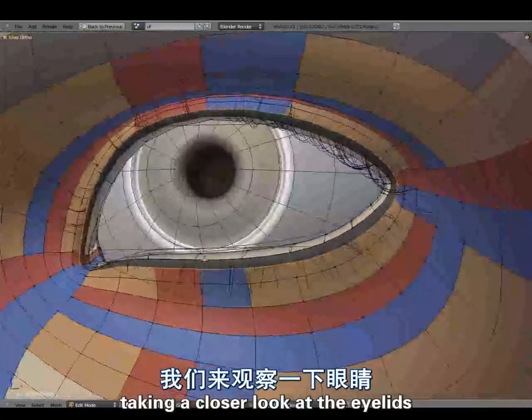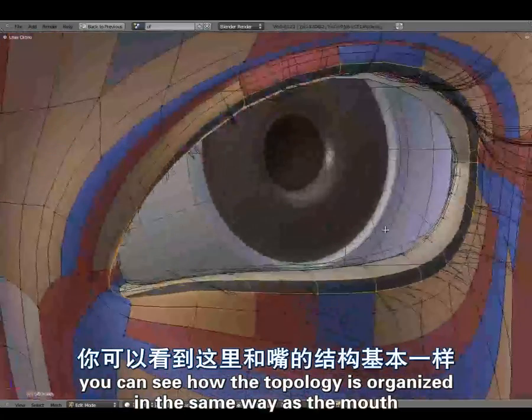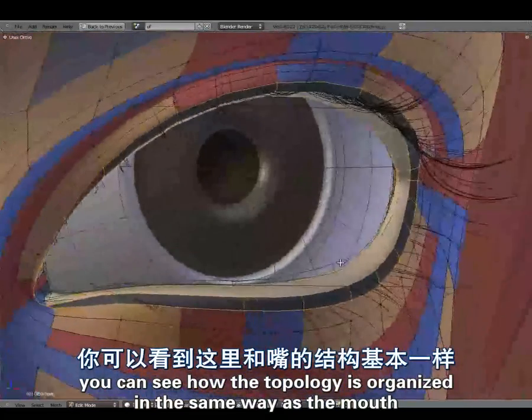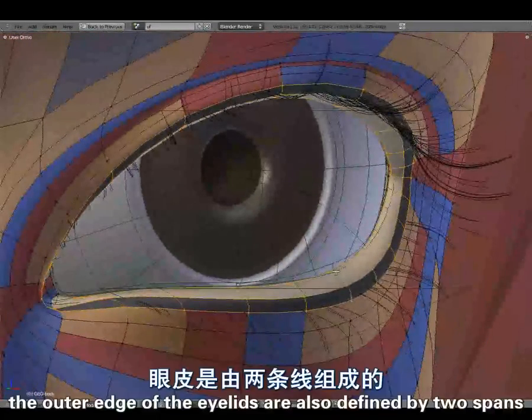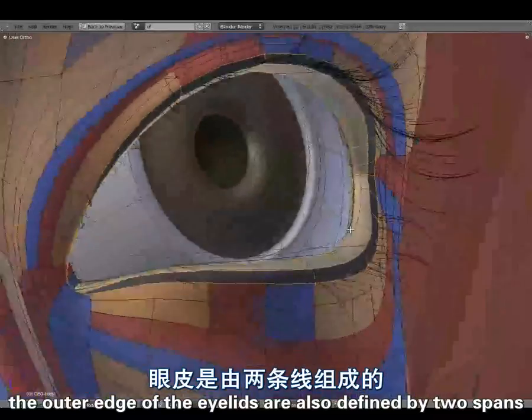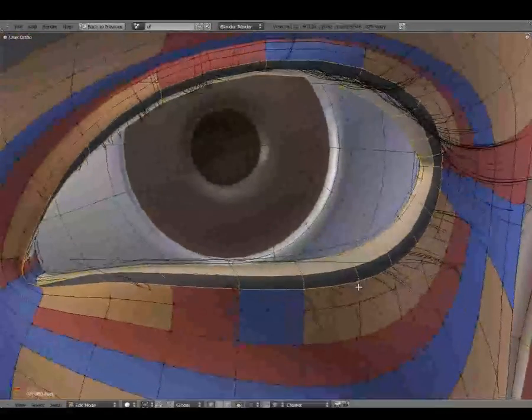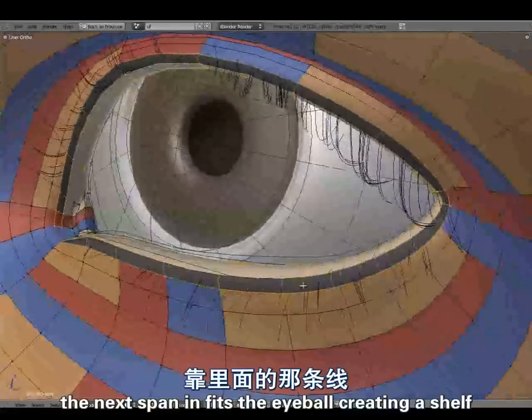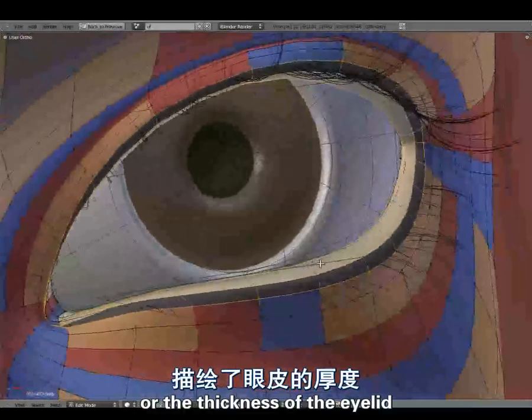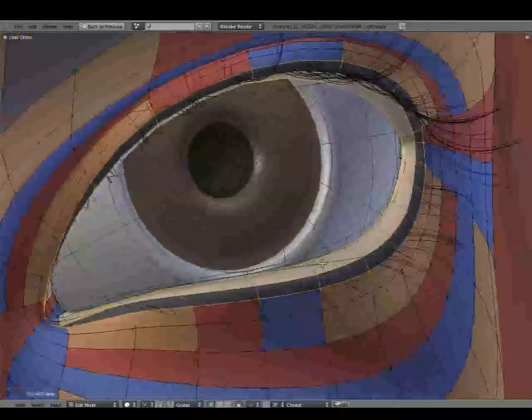Taking a closer look at the eyelids, you can see how the topology is organized in the same way as the mouth. The outer edge of the eyelids are also defined by two spans, which I've highlighted here in gray color. The next span in fits against the eyeball, creating a shelf or the thickness of the eyelid.